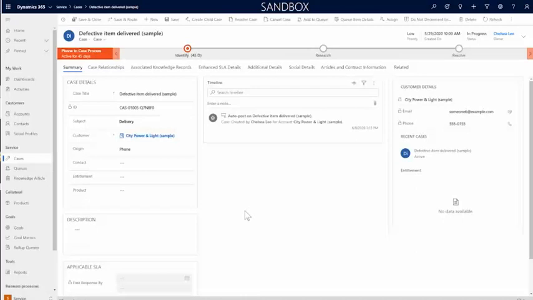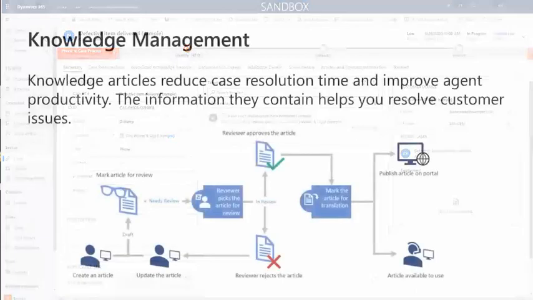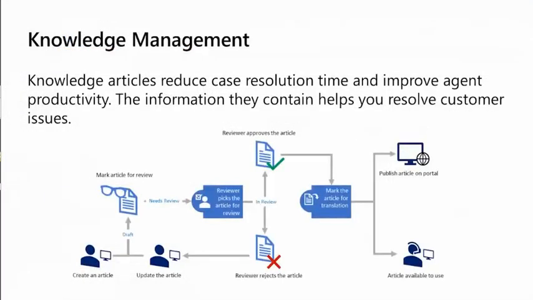We've discussed a little bit about the knowledge articles. Let's actually dive a little bit deeper into how you and your customer service agents can handle your knowledge management. Dynamics 365 Customer Service's knowledge management capabilities are really great for helping you and your customers to quickly find information on how to resolve common issues or answer frequently asked questions.